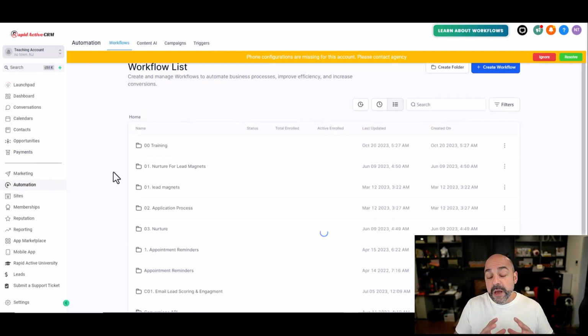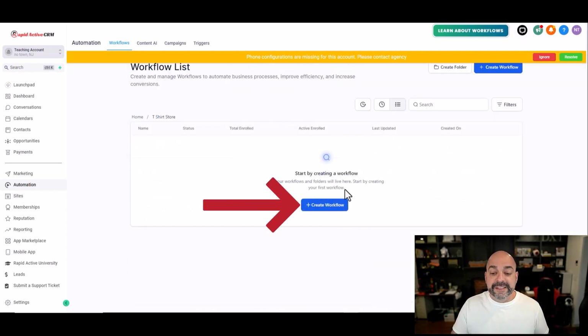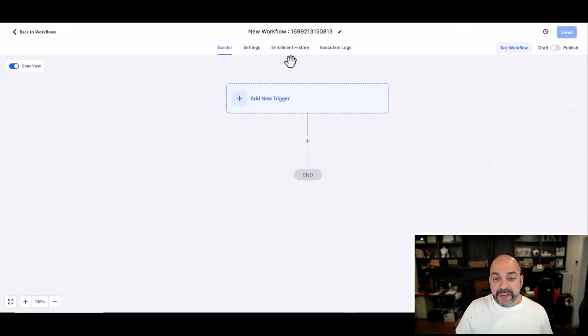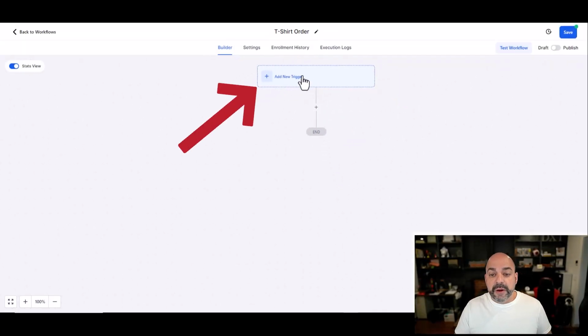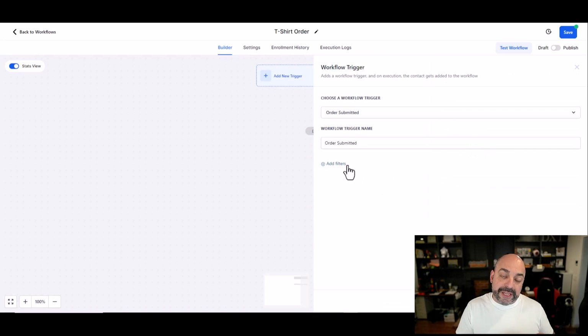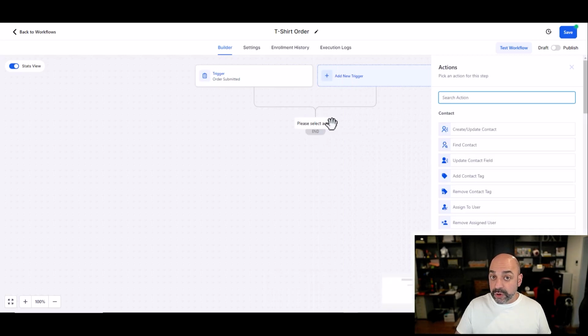Again, this is probably gonna get a little better as time goes on, but for instance, I come over here and I created a little store folder. Inside of here, I would create a workflow and do continue, and then name it t-shirt order. Basically I would choose order submitted. Now I can specialize and go down to the product if I want to give them special tags, or I can do the entire order like this, order submitted, which will trigger on every order coming from here.